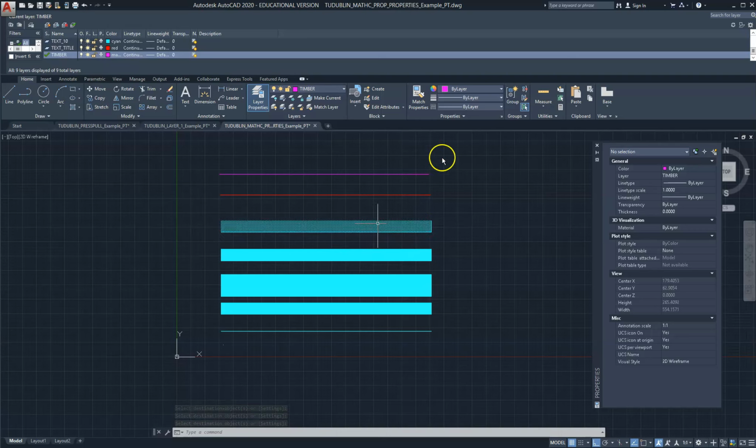So the advantage with match prop is that it can change multiple items. You know, it can change the width, the layer type, the color, all in one go.